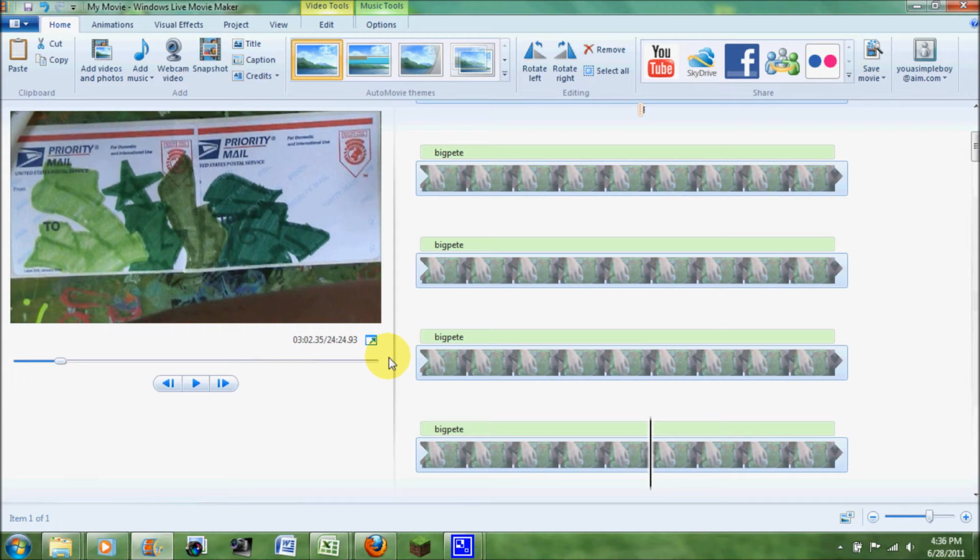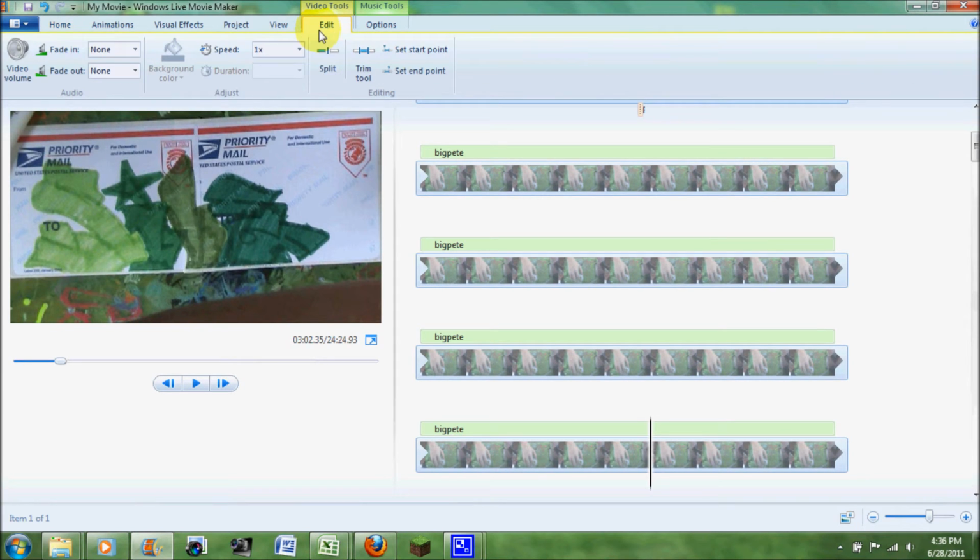And now, to speed up your video, this is the newest version of Windows Movie Maker. You can download it off the internet. I'll try and find it and put the link below, as the older version of Windows Movie Maker didn't offer this setting. But now, once you go under the video tool, you can come over here to speed and select the speed you wish to use.